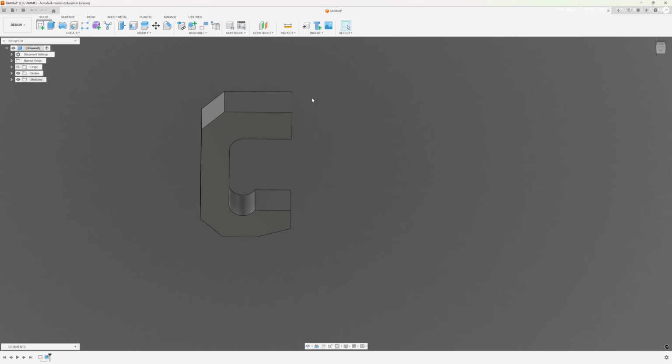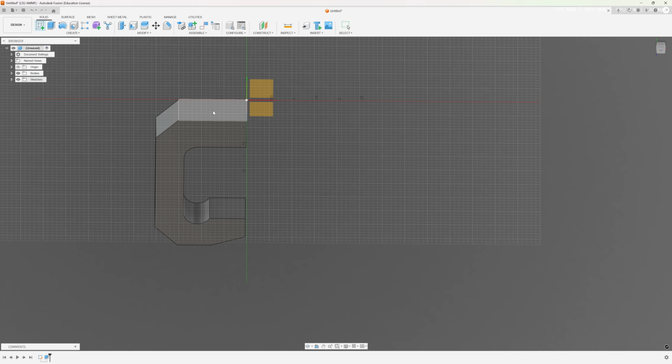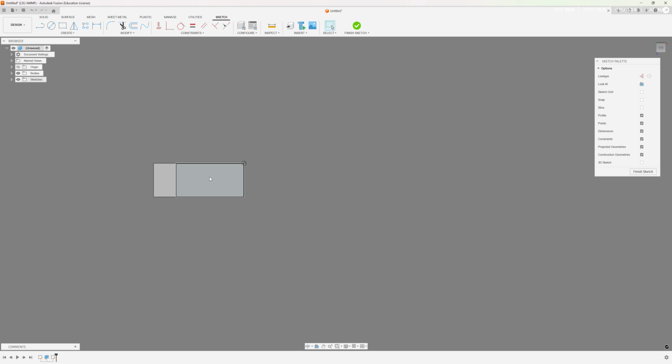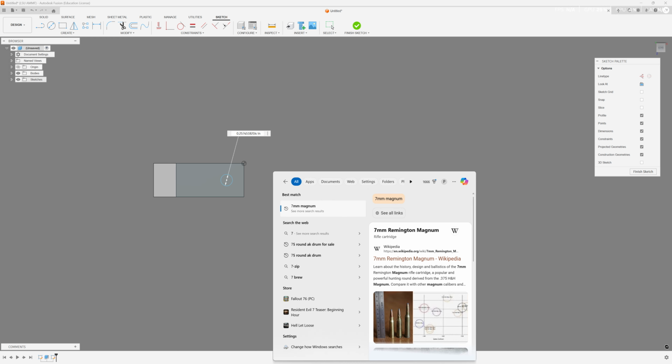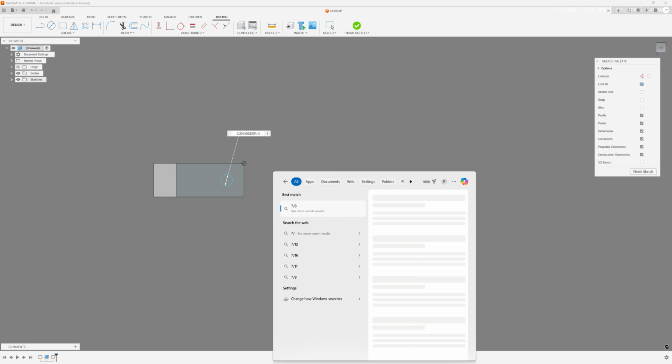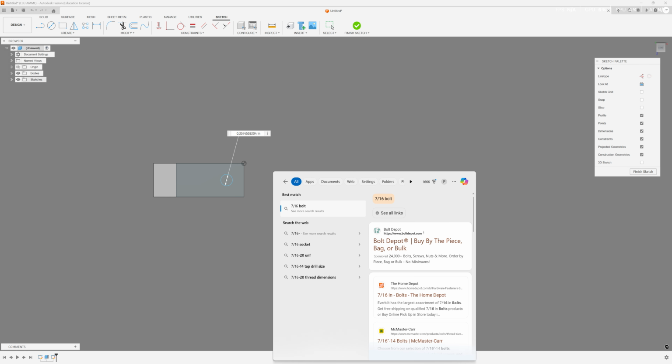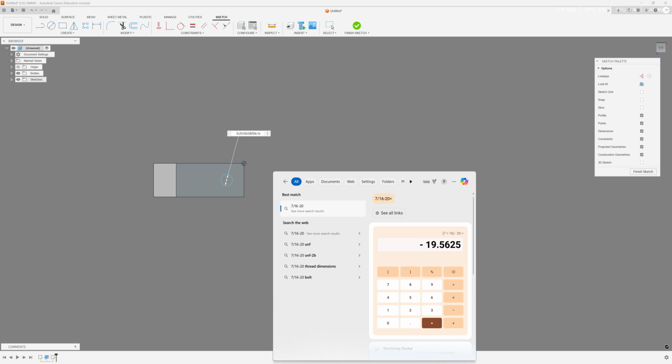Now I need to put the threaded hole through it. So what I can do for this is create sketch, select the top plane where this hole is going to be, and then I'm going to click a circle function and then dimension it. So this hole is going to be for a 7/16-20 NF.